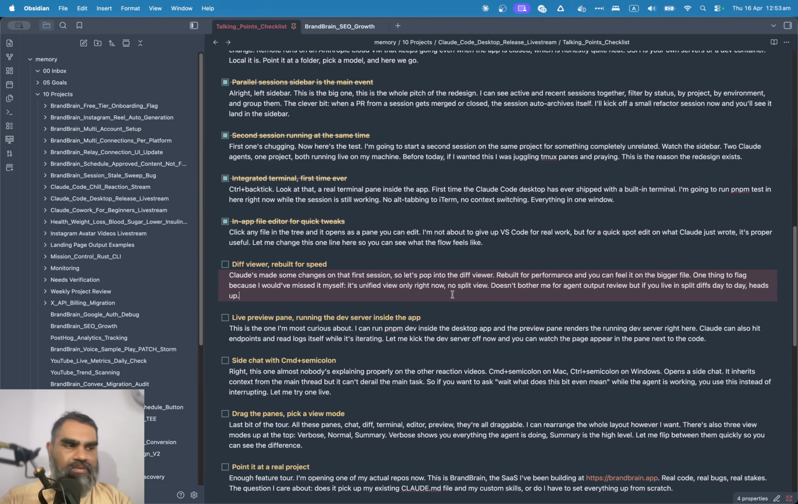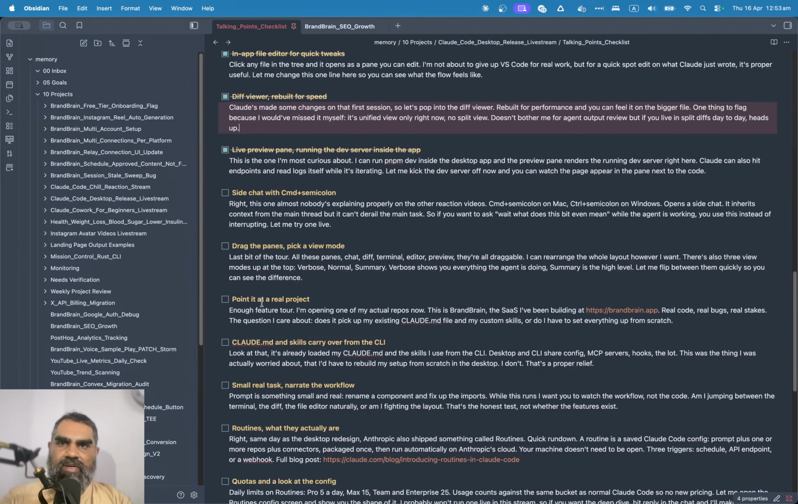Pop into diff viewer. We did that. Live preview page. We did that. Drag the panes, pick view mode. Last bit of the for all these panes: chat, diff, terminal. This is what we just did. Rearrange the whole layout, but it's not really readable.